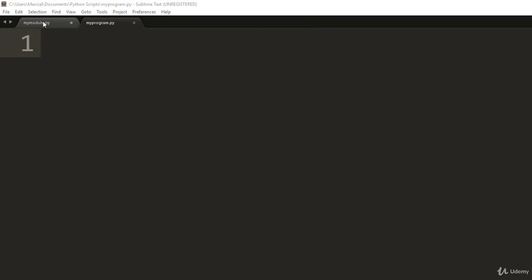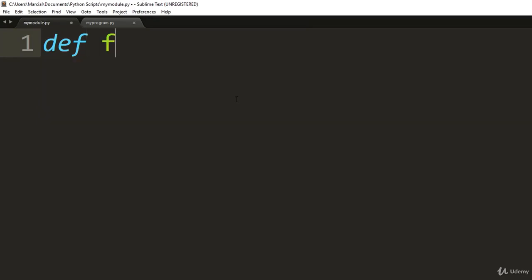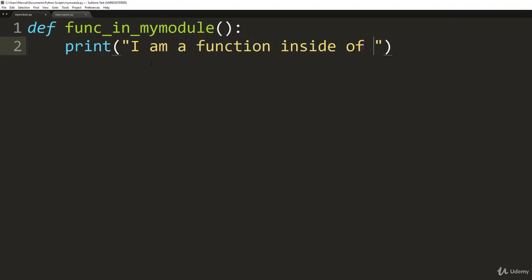So first select my_module.py, and let's create a function in it. We will say def, and we'll say func_in_my_module, and it's just going to be a very simple function. All it's going to do is say print, I am a function inside of my_module.py. Make sure you save that.